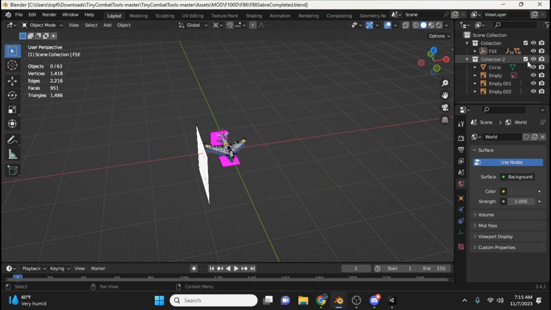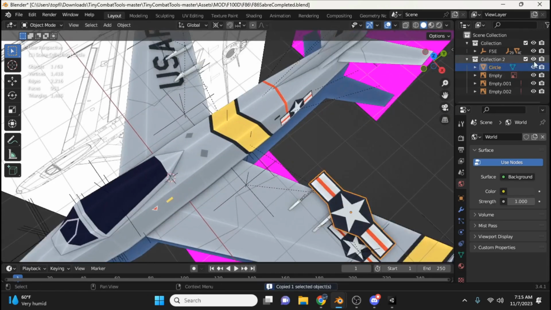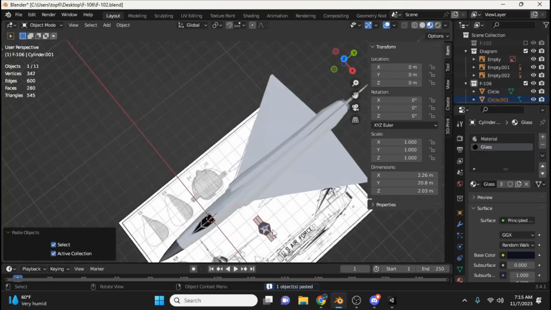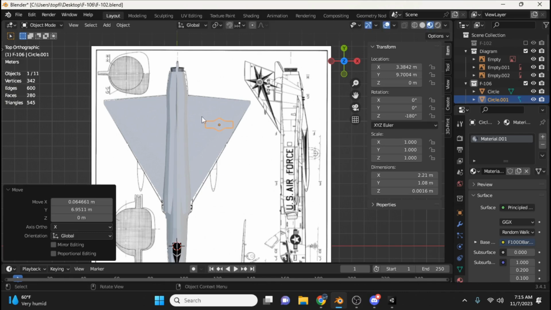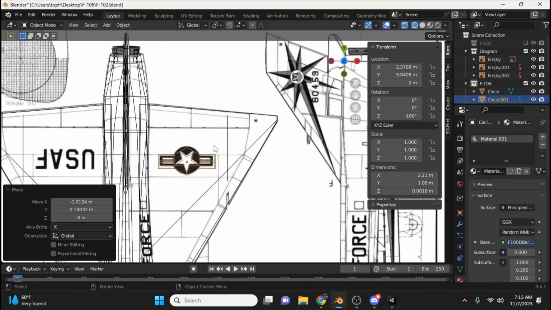Steal its roundel that I have, I've already made for it. Paste that here. That's the right wing. Oh, and I forgot this has all the markings on it. Never mind.